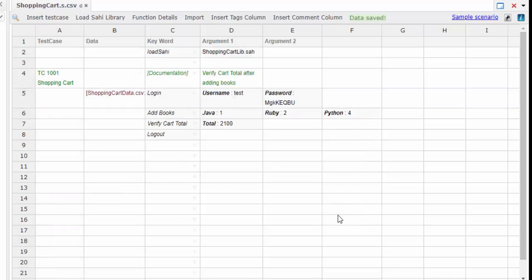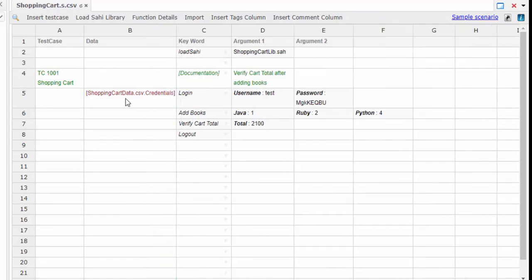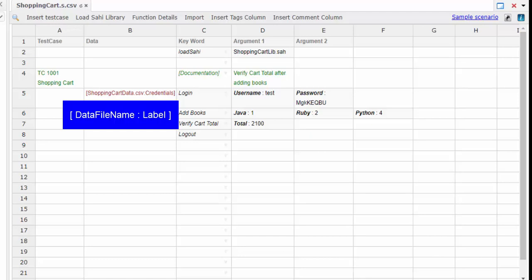Now you see that the scenario file is updated. A data column gets added in the file. If you selected a single row for data drive, you'll see the data file colon label name on the row, as I see here now against the login row.